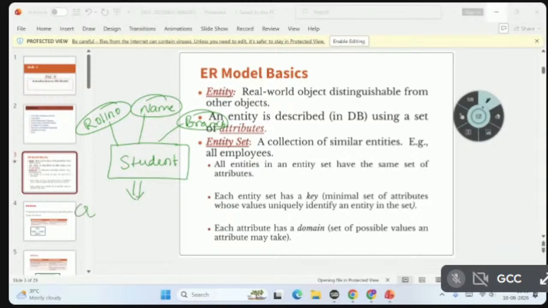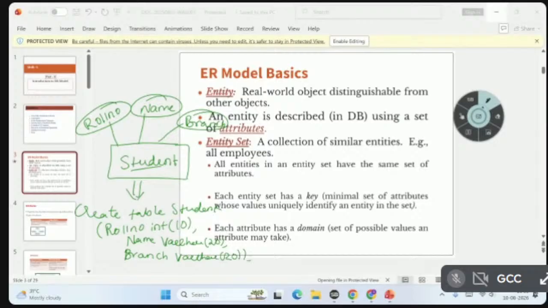The syntax is create table. What is the table name? Student, bracket open, what is the first field? Roll number, data type, size. Okay, what is the second one? Name, some char or varchar, comma, and branch. Even for branch we'll take varchar. Okay, semicolon.